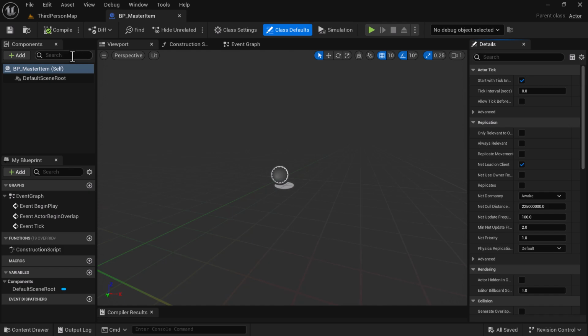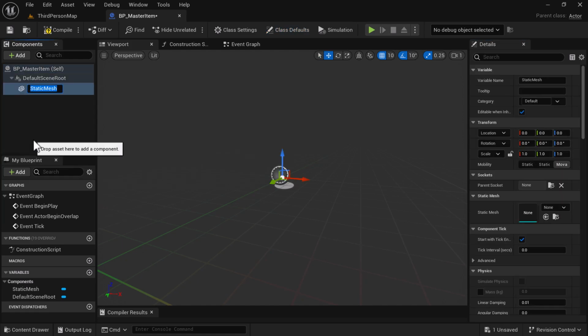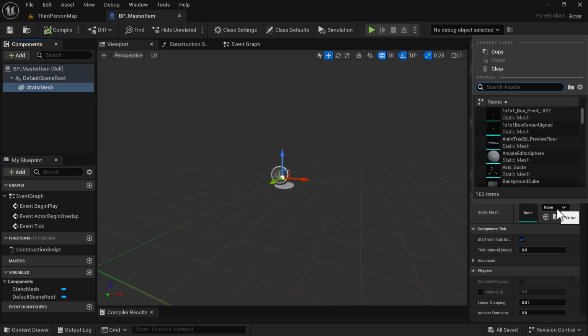Now, while we're in this blueprint for the master item, we're going to add a static mesh. Just hit enter. And then we're going to highlight this. Well, we can go ahead and compile and save. We're going to highlight this, and then we're going to go over here to where we can add a mesh. The mesh we're going to add is going to be a cylinder. We're going to use this one right here.